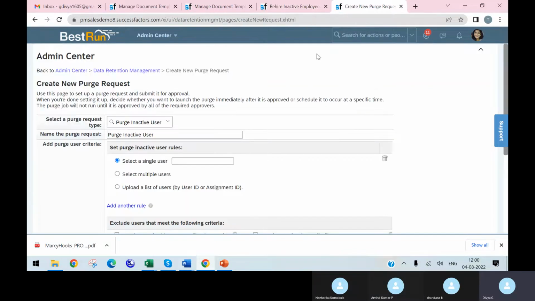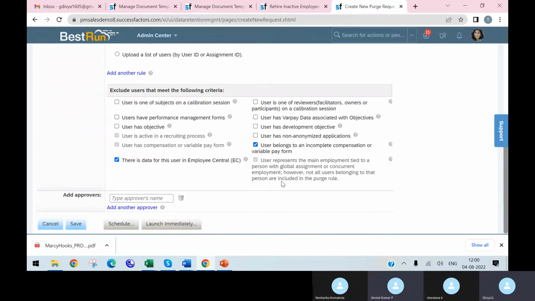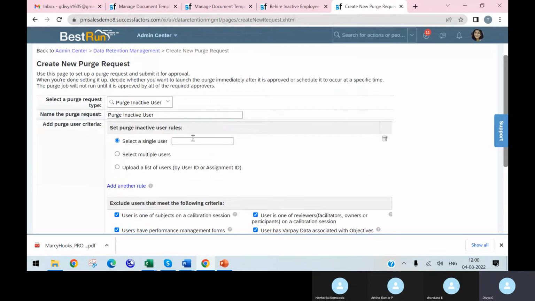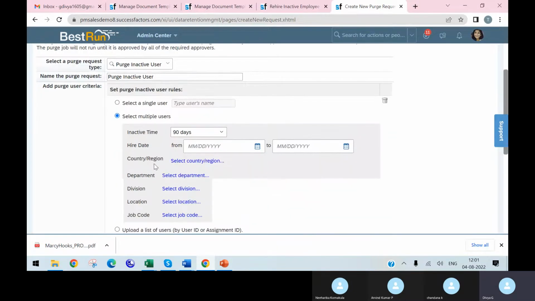If you want that, then we can go to create new purge, and you need to select that username, that user ID you need to give. Then you need to select all this. Have you come across anything in your experience? No, this is a very rare case. After selecting this, if I save this, the entire data of that employee will be erased. If I want to erase multiple users, I can go to multiple users.